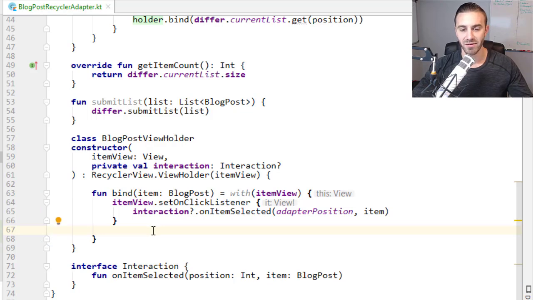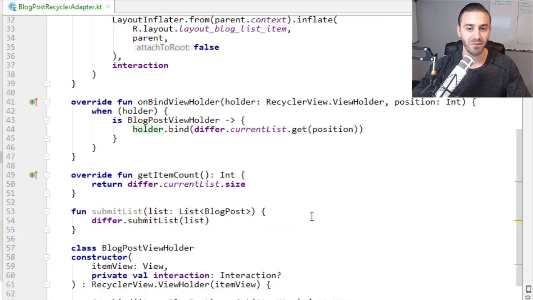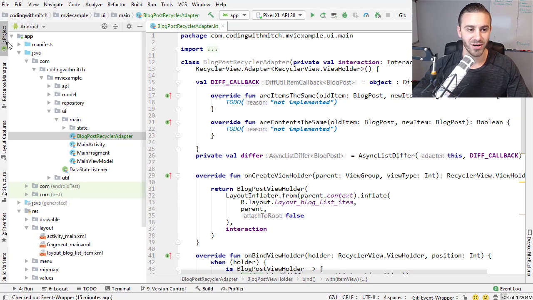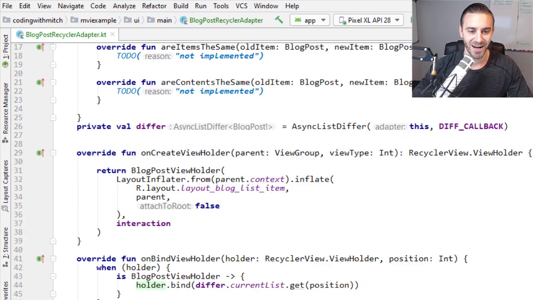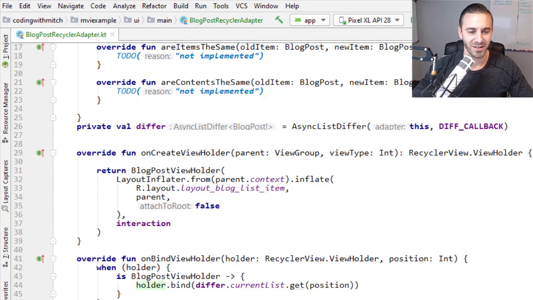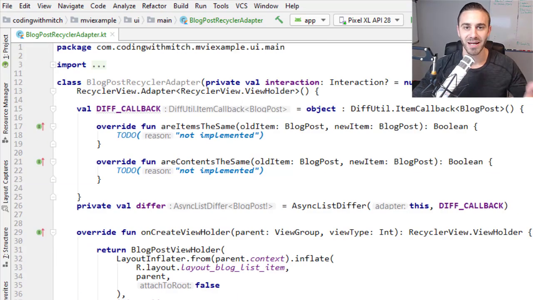So this is where you would bind all the things in your view holder. That's it. That's the only thing you've got to fill out other than the DiffUtil callback right here. So pretty awesome, pretty straightforward. Now it would take me another 1 minute to fill this out and my RecyclerView adapter would be ready to go. So by the end of this video, this is what you are going to be able to do.